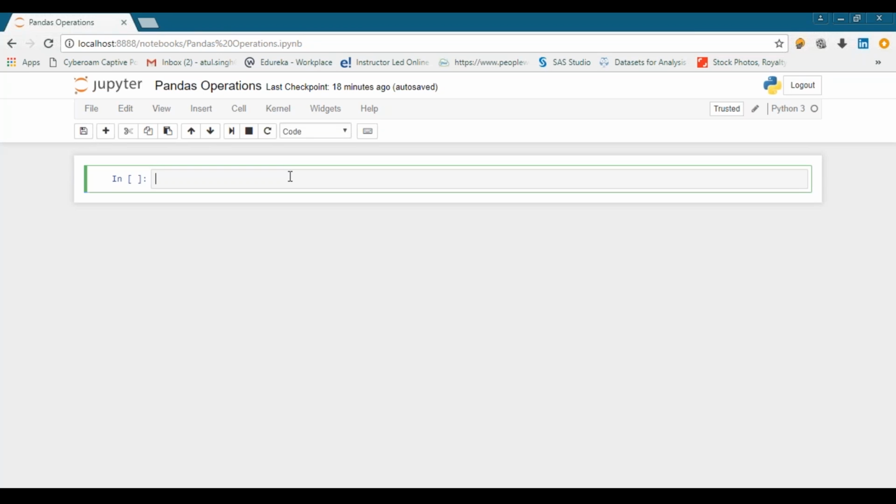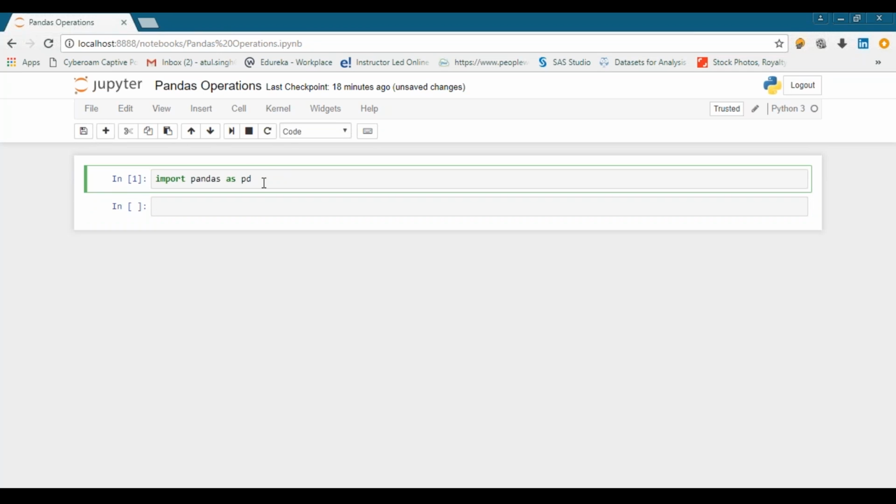Let me first go ahead and import Pandas. I'll type in import pandas as pd. My import has been done. I had just gone through my command prompt and typed in conda install pandas, and my installation has been done.